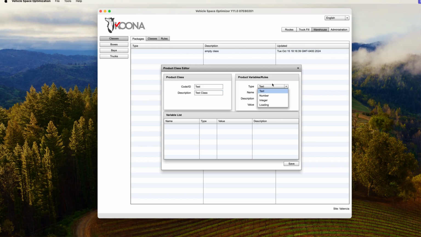So product variables or rules, we select one that's for loading, okay? And we see the different options. We have one for side location, bay preference, here to not mix one product with the other, maximum amount per pallet, package level, etc. So we're going to pick the first one, which is side location, okay? Whichever product carries this class will have this rule, okay?